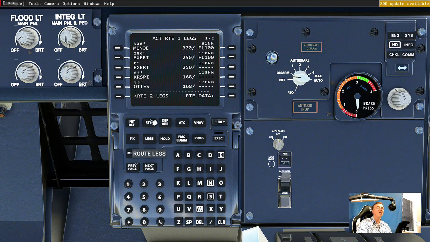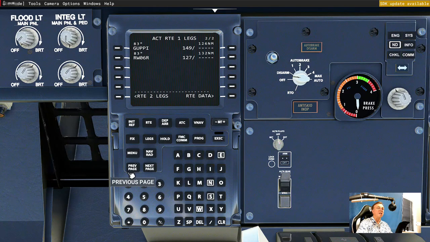legs, these are all our waypoints in here, and it gives you the nautical miles. Our first waypoint is Minnow, and that's 61 nautical miles away. Our next one is Exert, and that one is 110 nautical miles away, and we just work our way through, and we can click next page down here, and that'll take us to the next page, Guppy. And then our last waypoint is runway 6 right. Okay. Go back to page 1 here.